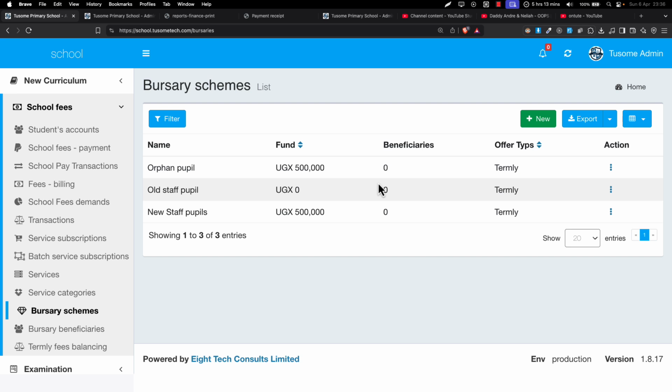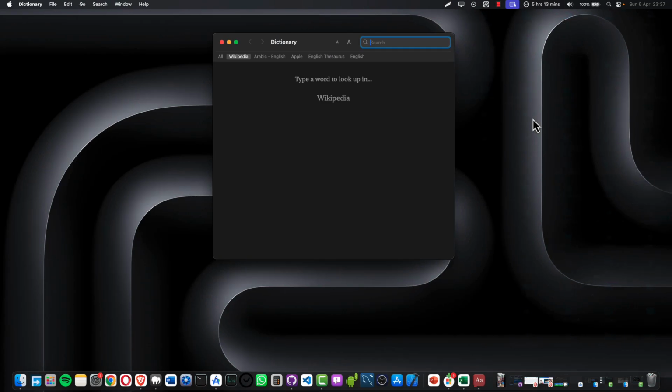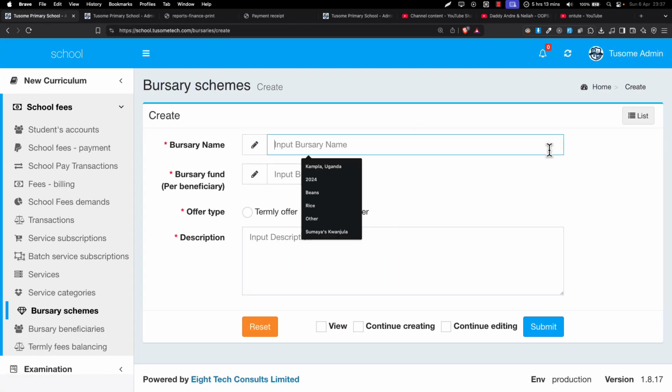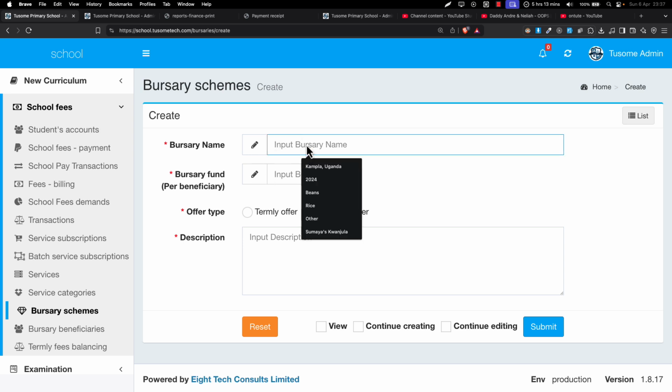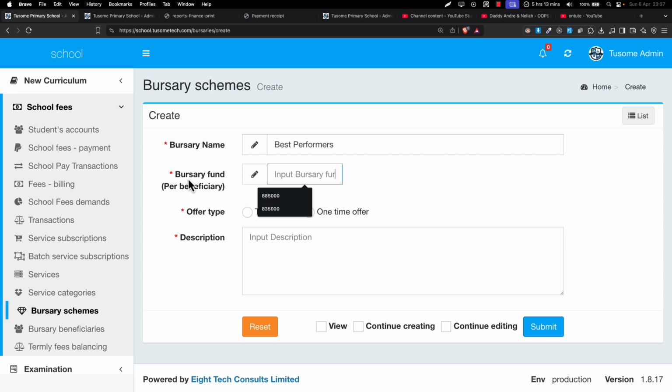So to add a scheme in the system, just simply come to bursary scheme and then click new. Let's say that you want to add the bursary scheme of best performers, where we give them a certain amount of money. When I click on new, the system brings me a section where I can put the bursary name. So I can put here best performers. Then I put the amount that the beneficiary will get.